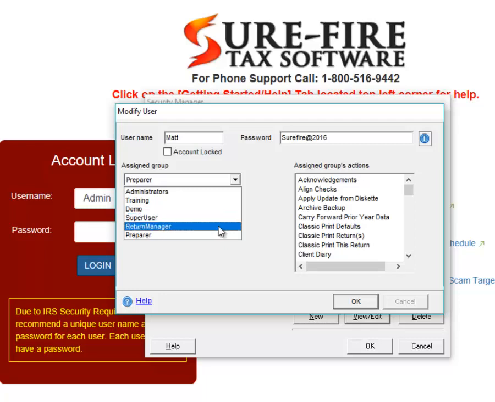So if you had Joe and Jackie do returns, and you yourself, like myself, Matt, or whatever, if I was a return manager, I could log in and see all the returns that Joe and Jackie did, because I'm a return manager. So this would be the perfect type of role for the person that's actually going to be going into each one of the returns that have been started by the preparer, so they can actually finish it off and e-file it themselves. So that would be the typical way that process will work with that type of assigned groups for those type of users.